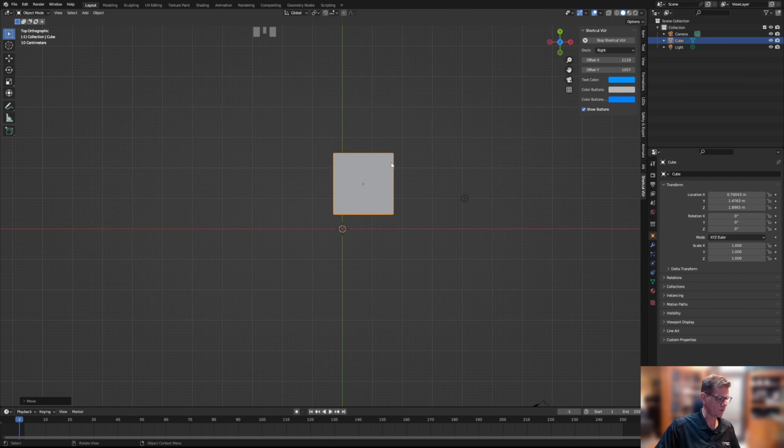Let's see, what else? Oh, what if we want to rotate this object? So let's look at the cube like this. That'll help us see the rotation. The shortcut to rotate an object is R. So I'm going to hit the R key, and I can rotate this cube all along.